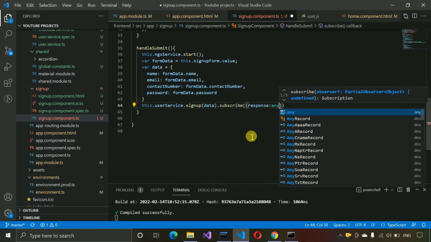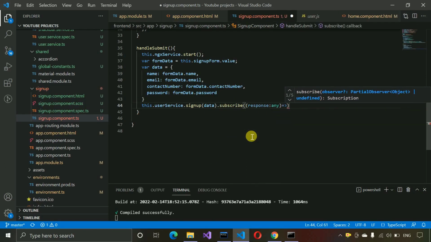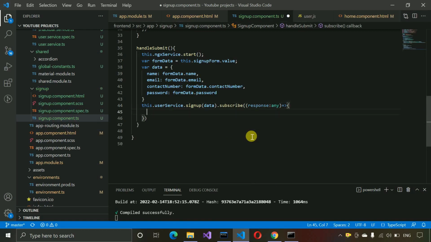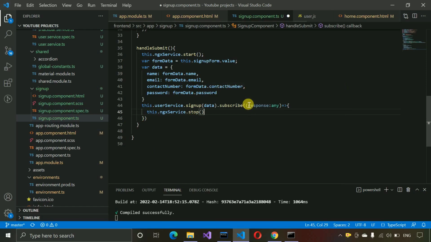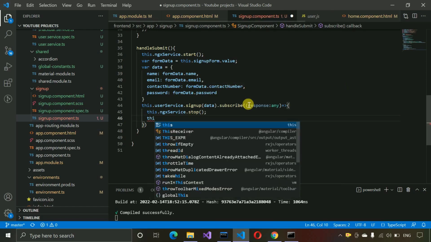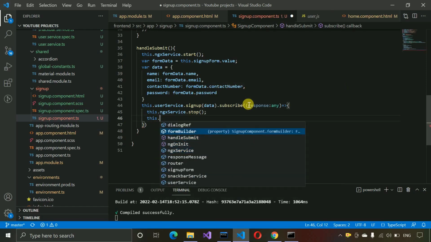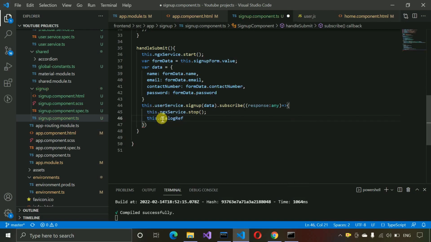And if we get any response, then we have to stop the loader first. So I'm going to write here stop that loader. Then we have to close this dialog, because whatever successful response we get will come inside this part. So that's the reason I'm going to close this one.